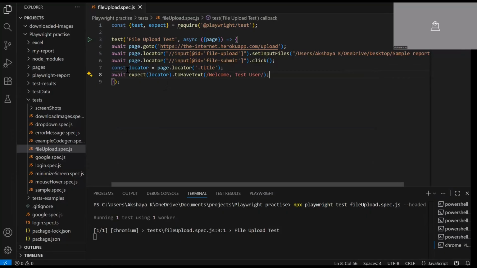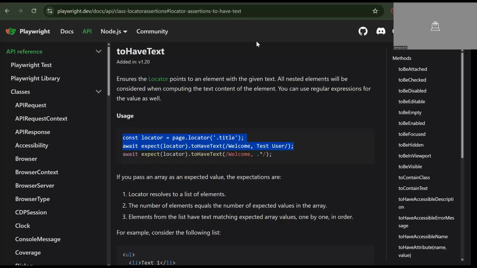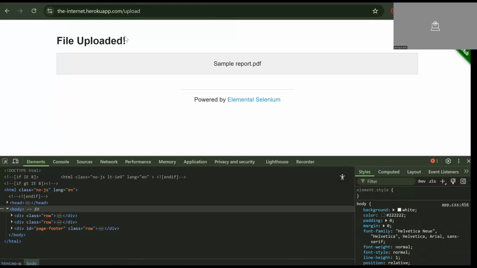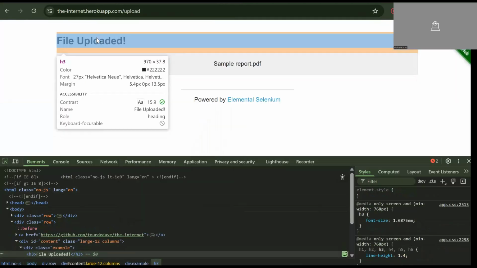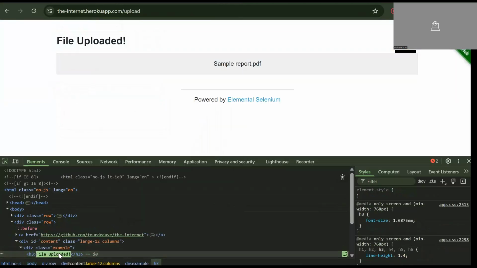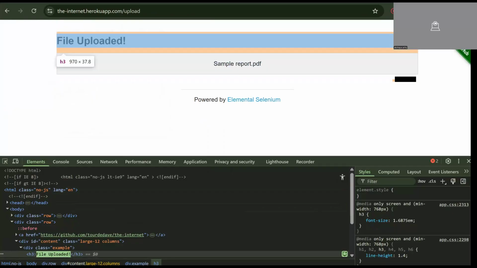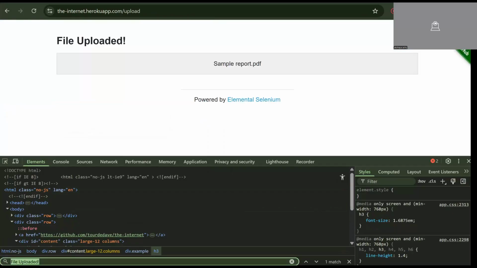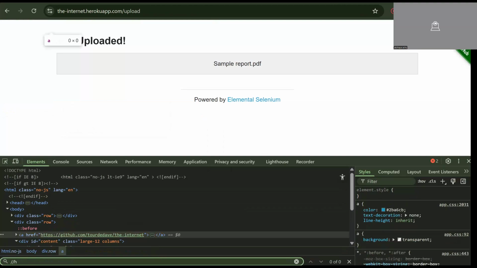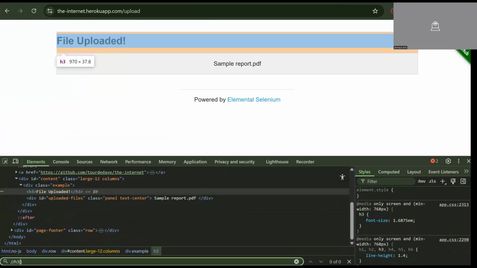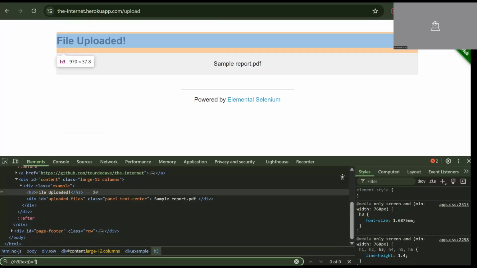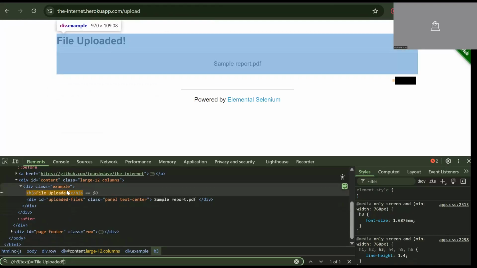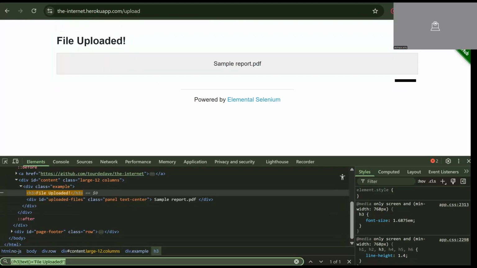So inside the locator, I'm going to give the locator of this text, file uploaded. So we have file uploaded. It's inside the h3 tag. Control F, h3 text. Set single quotes. Yes, we have got the locator.